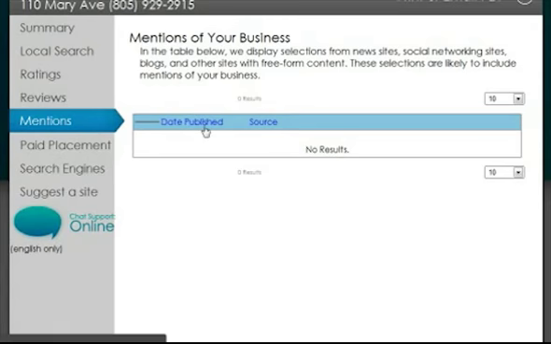The same type of linking structure exists in that you can sort by published date or source, and that by clicking on a mention, you get a brief summary of it, and there's an additional link below that which will take you directly to where we found that mention, the same way with reviews and ratings.